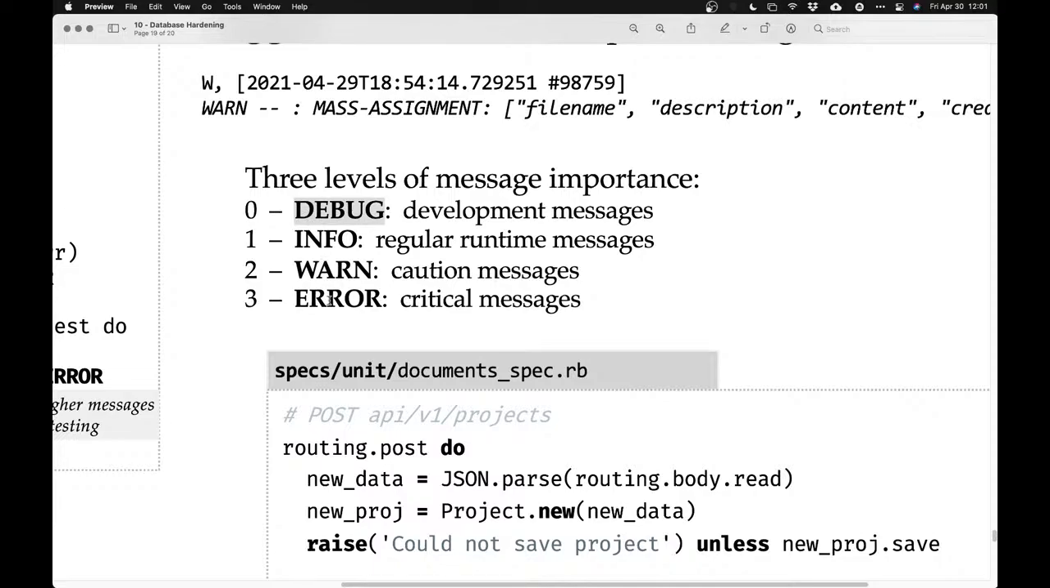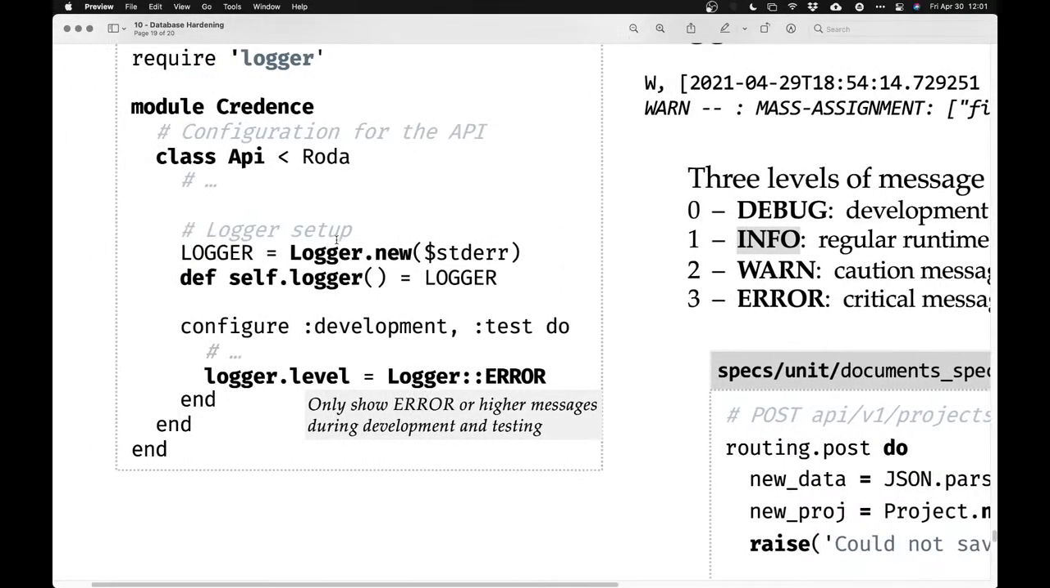Error is critical, like a critical problem happened. Warning means careful, something suspicious happened. Info means I just want to tell you something, not important. Okay, 0, 1, 2, 3.